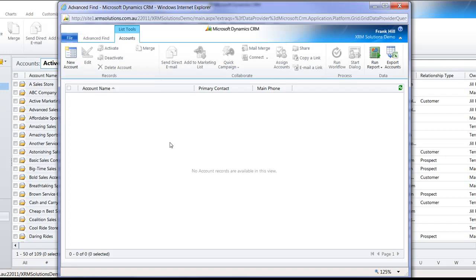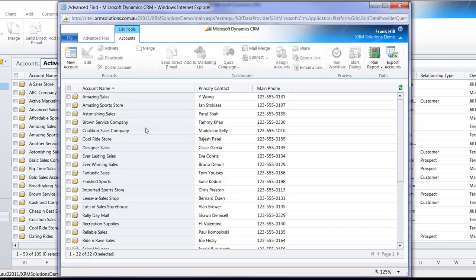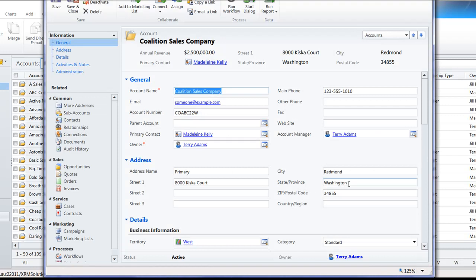Now that's returning a blank lookup. It's because I've changed it from WA to Washington. So now I go back and say let's look for something that contains WA, and now I should get all those results back. If I open that up, and now you'll see everything has been changed to Washington.